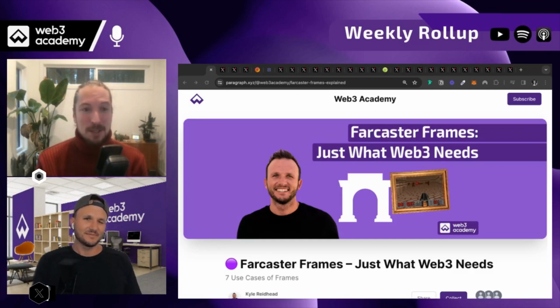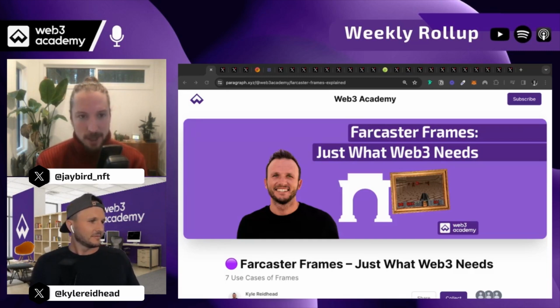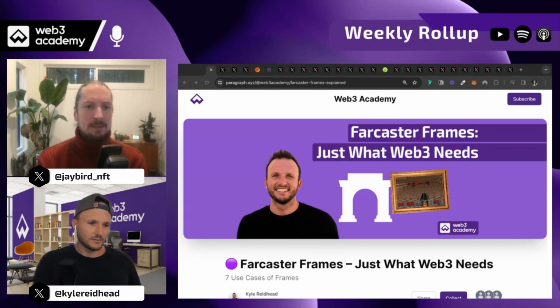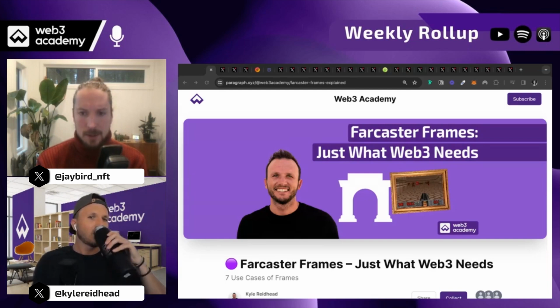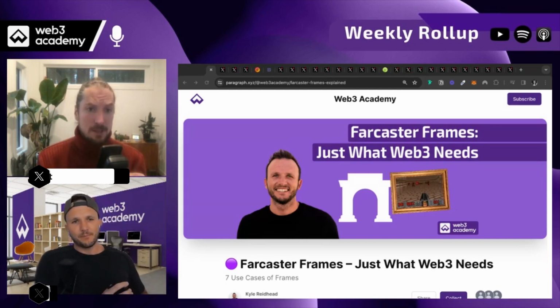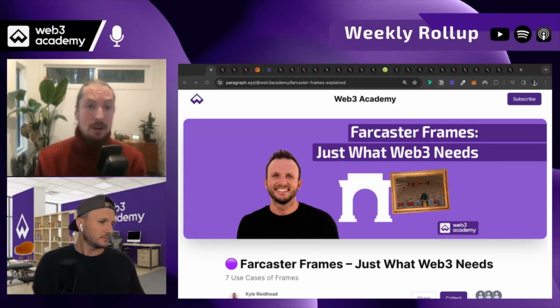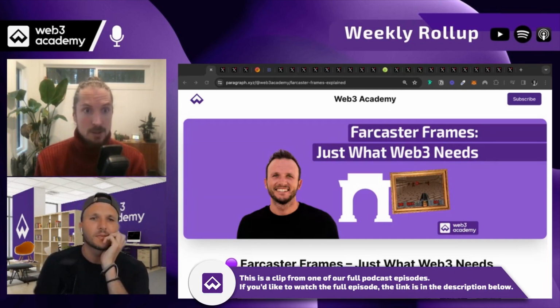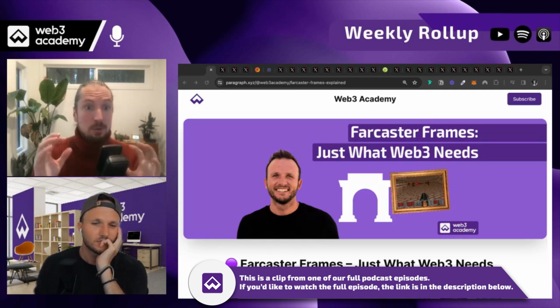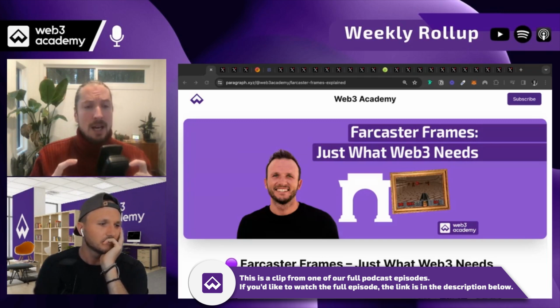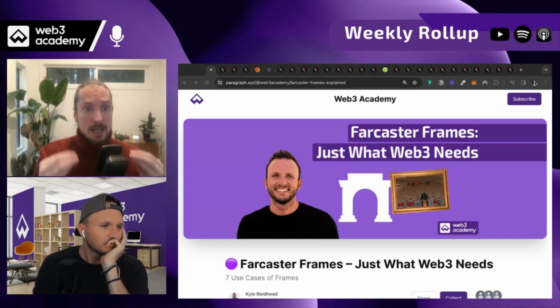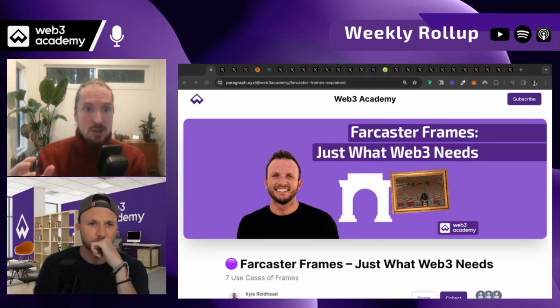The first big news story of the week is Farcaster Frames. This is a massive innovation in the Web3 space. Basically, Farcaster Frames allows any app to create a frame within Farcaster. A frame is a way you can engage a user to take an action, but you can keep them in Farcaster. You don't have to take them off.